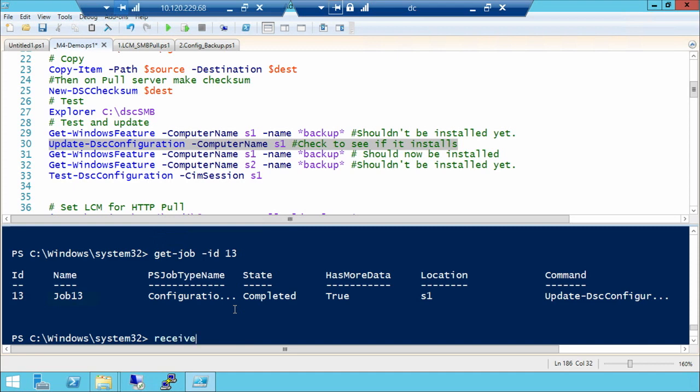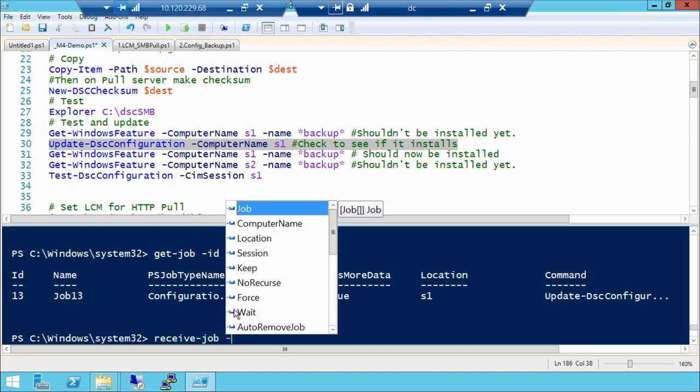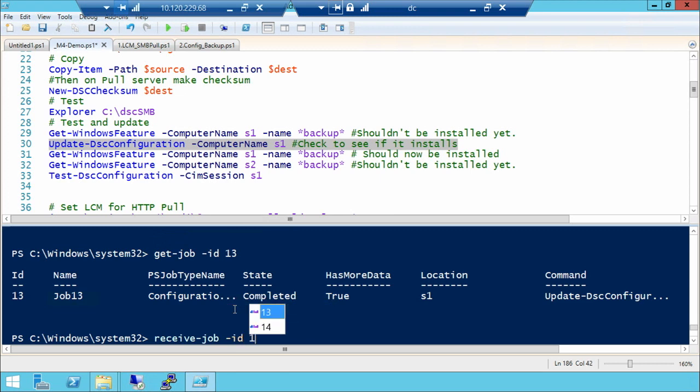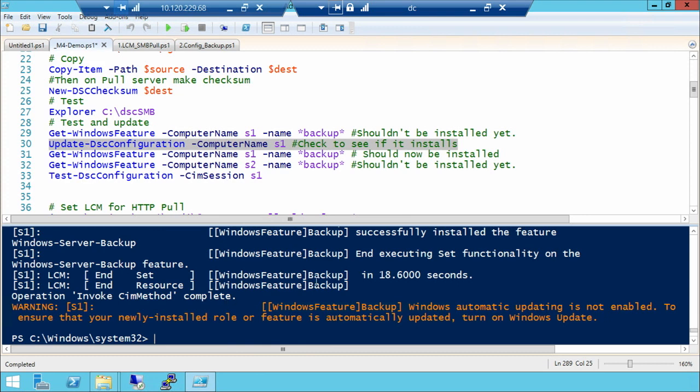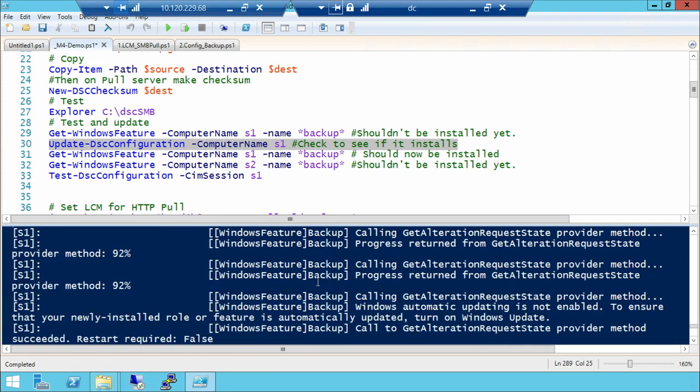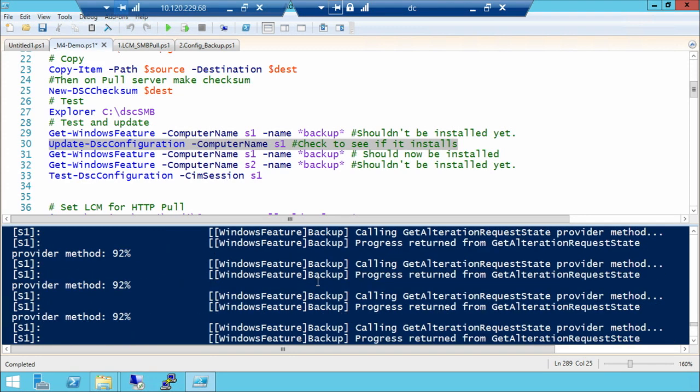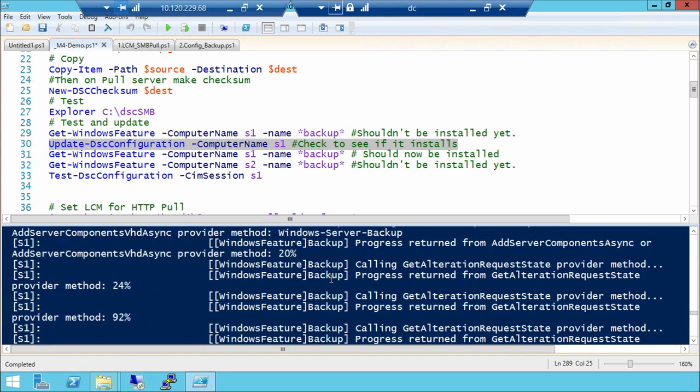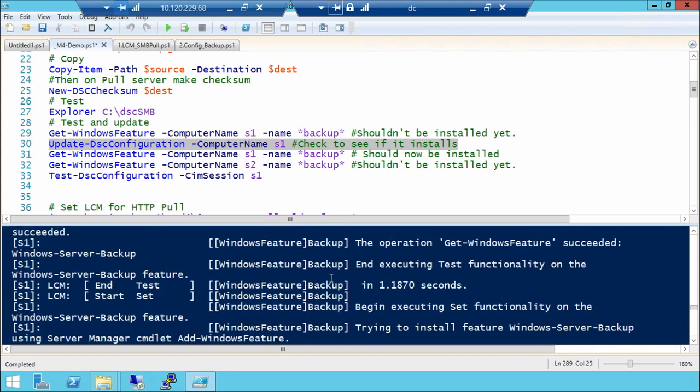Before you hit carriage return, type receive job, and then -keep. This is one of my favorites. Let's do -keep, ID 13 -keep. And so look, there's that verbose output that we would normally get. And it tells us, we can scroll through this, and it kind of tells us what's going on. But the keep meant you can ask for it again.